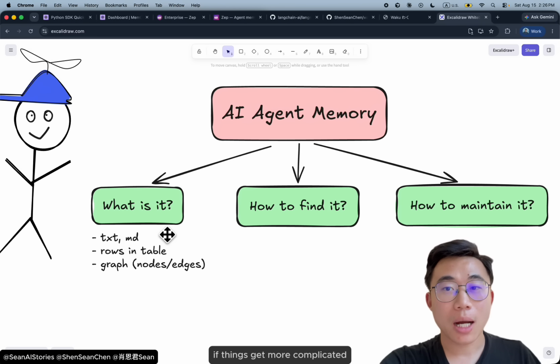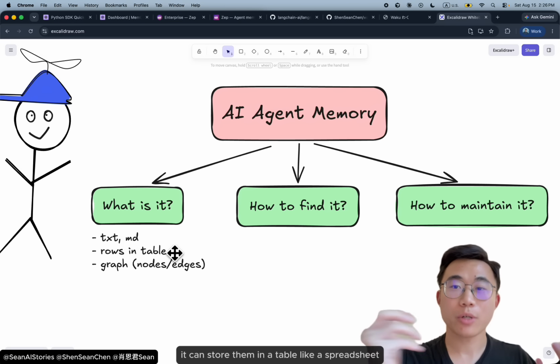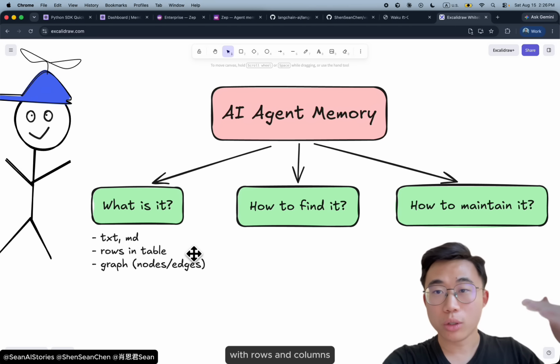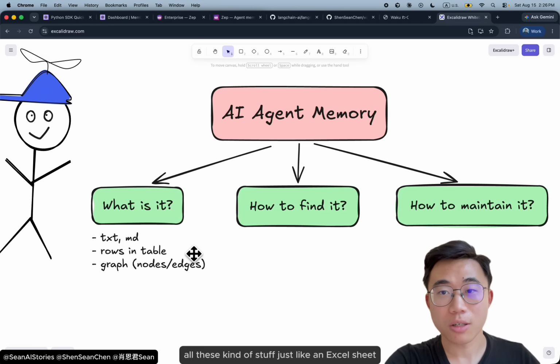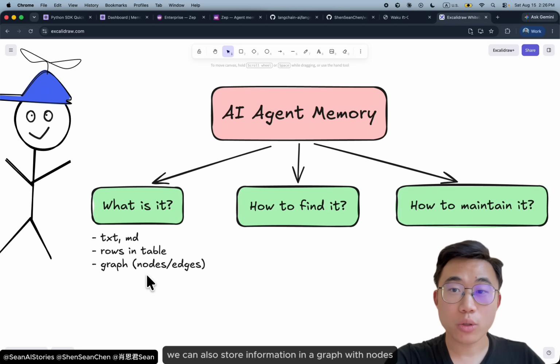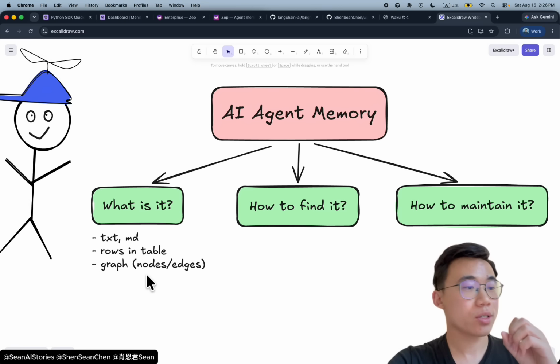Or if things get more complicated, you can store them in a table, like a spreadsheet or a Google Sheet, with rows and columns, just like an Excel sheet. And last but not least, we can also store information in a graph with nodes and edges.